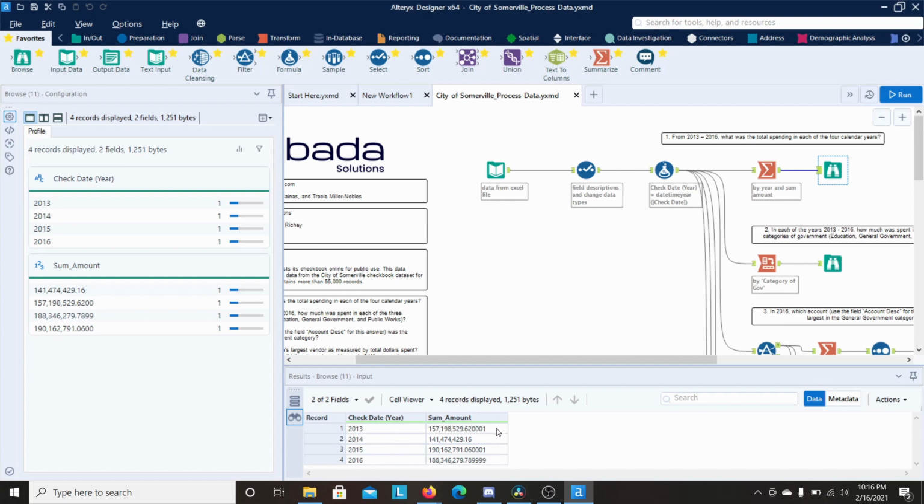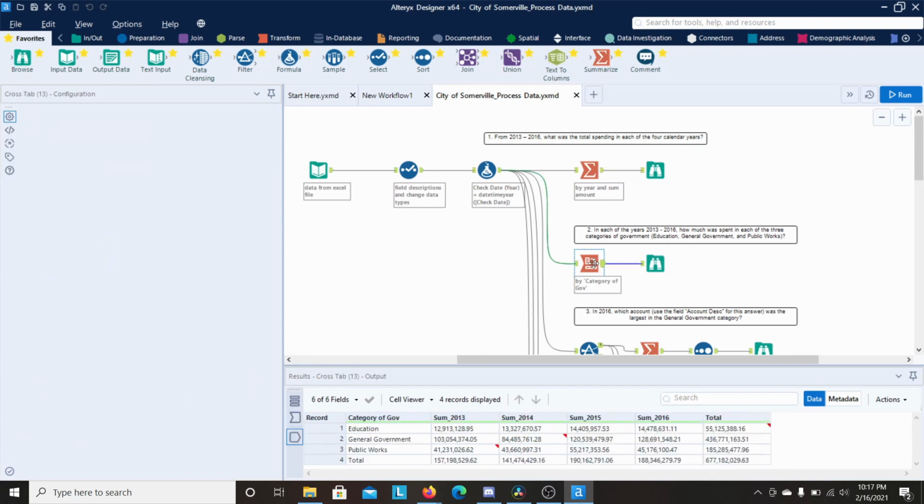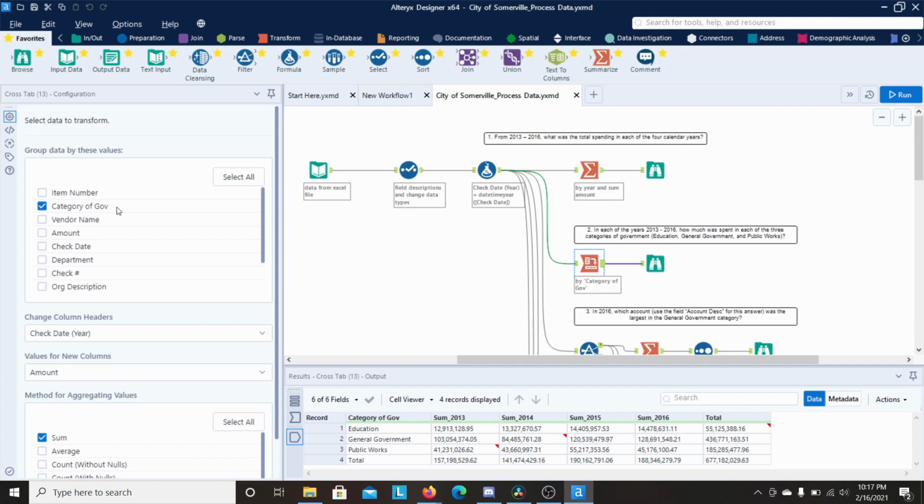The second question is, in each of the years 2013 through 2016, how much was spent in each of these three categories of government: education, general government, and public works? So here I'm going to create a more traditional pivot table. And so I'm actually going to take the category of government as the value that it's going to get grouped by. Then I'll change the column header to the year, right? So those will be the new columns in the pivot table. And then for the values, I'm actually going to do the amount, right? And you can see that I can either sum the amounts or have them average or count.